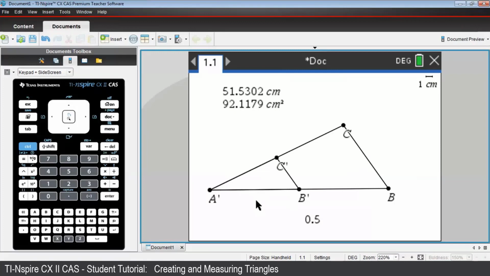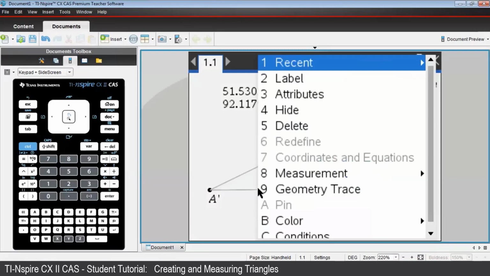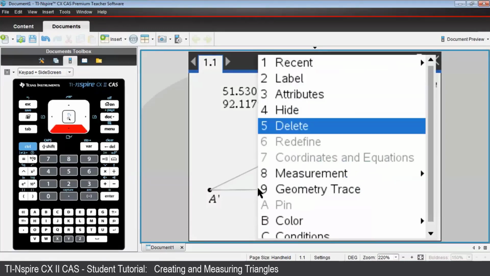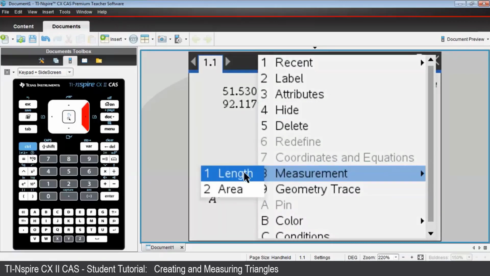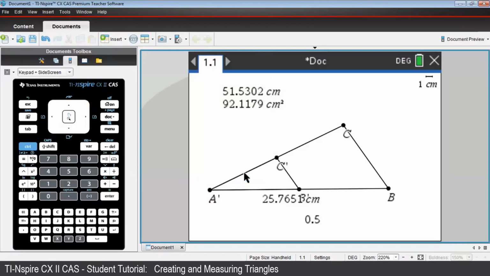Now use the start of the measuring pathway shown earlier to measure the perimeter and area of triangle A-B-C-. Be sure you've selected the smaller triangle, like this, before accessing Control, Menu, and we'll once again go down to Measurement. We'll select Length, and that new perimeter now can be moved up to the top of the screen next to the old perimeter.